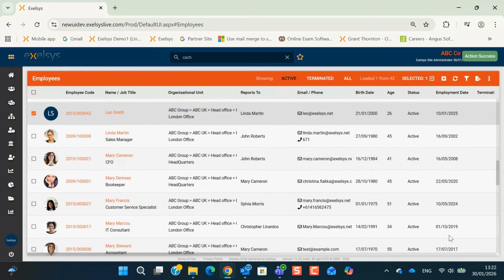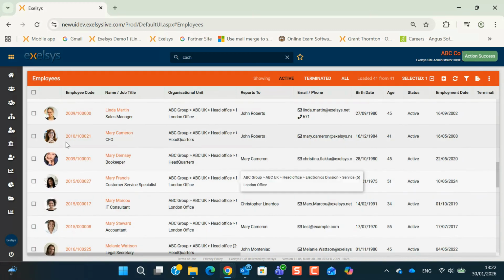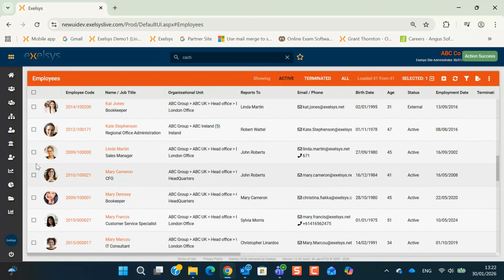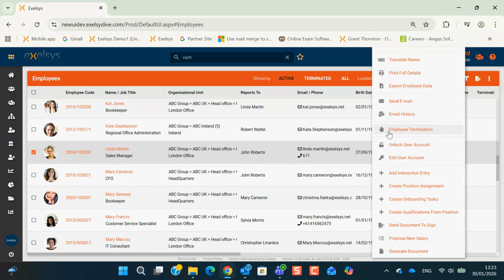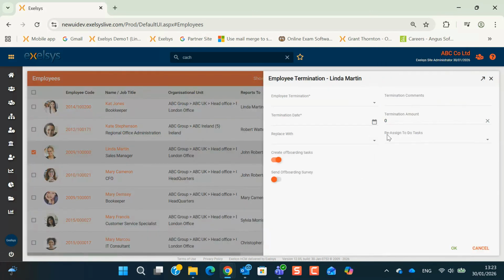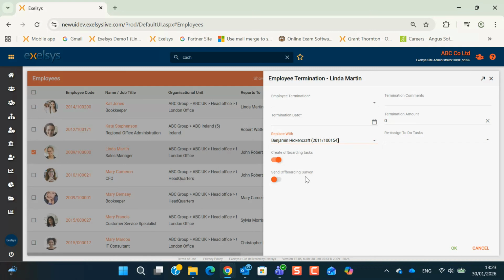Once you have completed the termination form, click OK to save it. The termination process automatically deactivates the employee's user account, preventing them from accessing the HR system. If the employee being terminated is a manager or supervisor with direct reports, the termination form will display an additional field called Replace With. This allows you to select another employee who will assume responsibility for the subordinates of the departing manager.